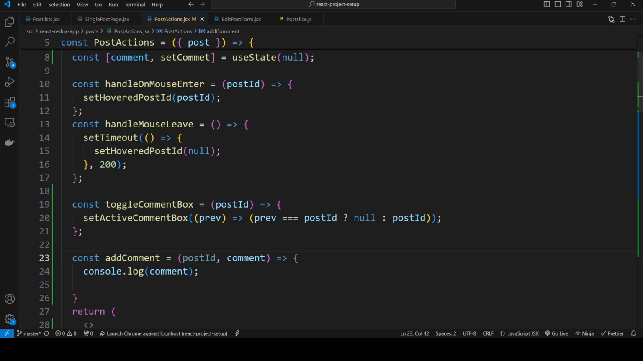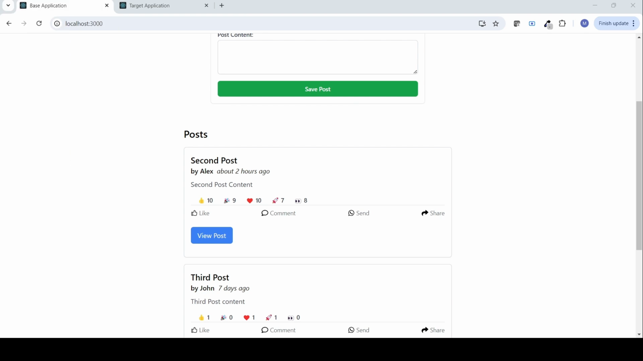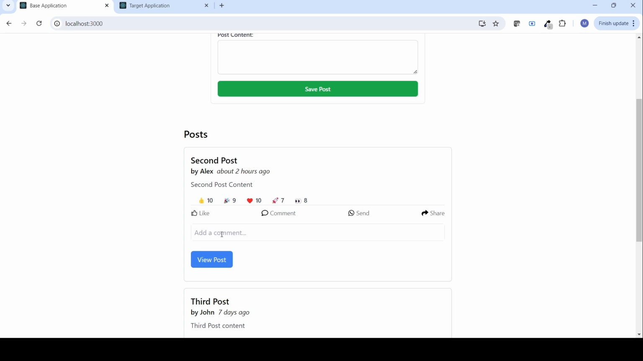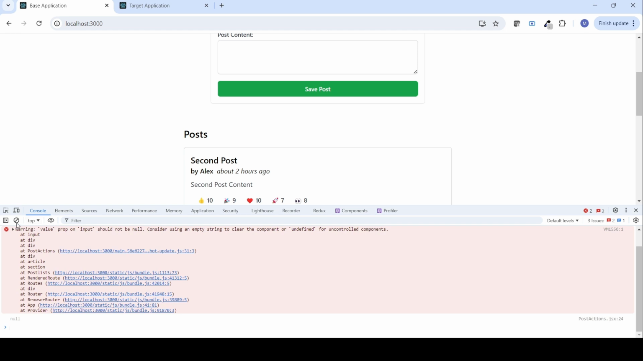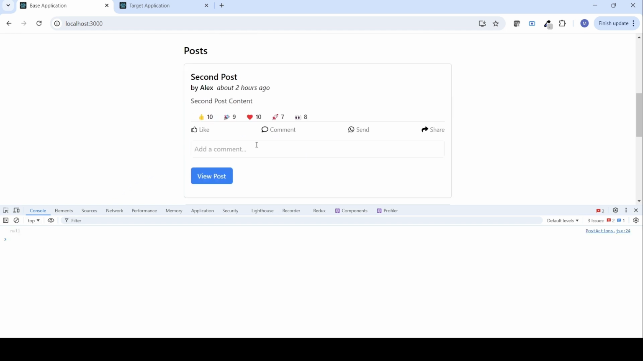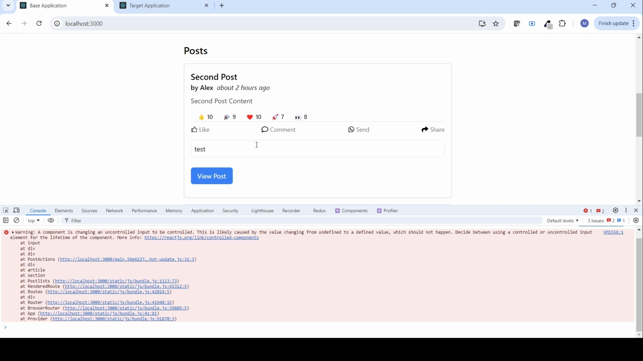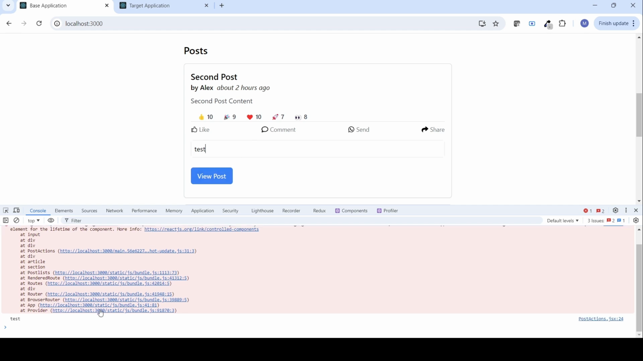Now let's go to the application and see. When I click here, I'm now seeing the input box to enter a comment, but we haven't added a button here. Let me add that. Before that, let me try pressing enter and see whether the comment logs in the console or not. Let's go to the console and try entering test. Press enter. You see here we are getting the comment logged in the console.